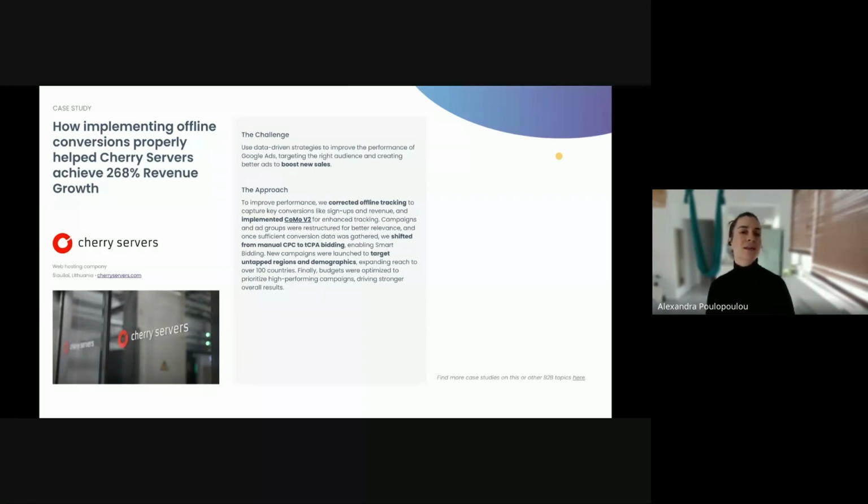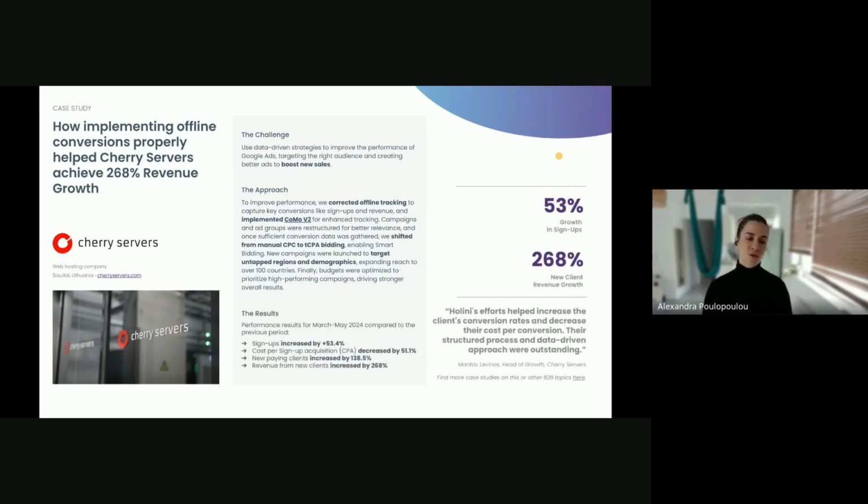the correct ad strategy here. So our ads team actually restructured the campaigns and ad groups, shifted from manual CPC to TCPA bidding, and they targeted untapped regions and demographics that we didn't before. Finally, we optimized budgets to high-performance campaigns, and the results were outstanding.